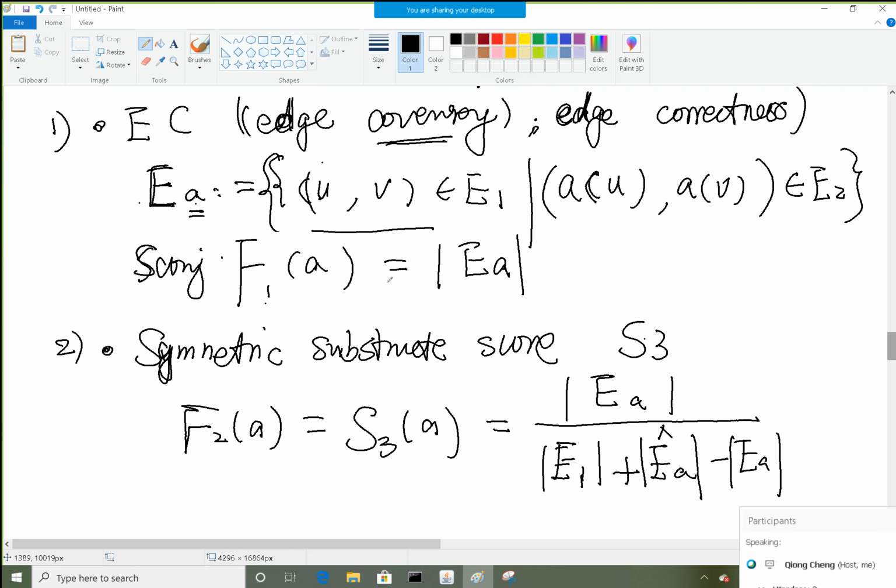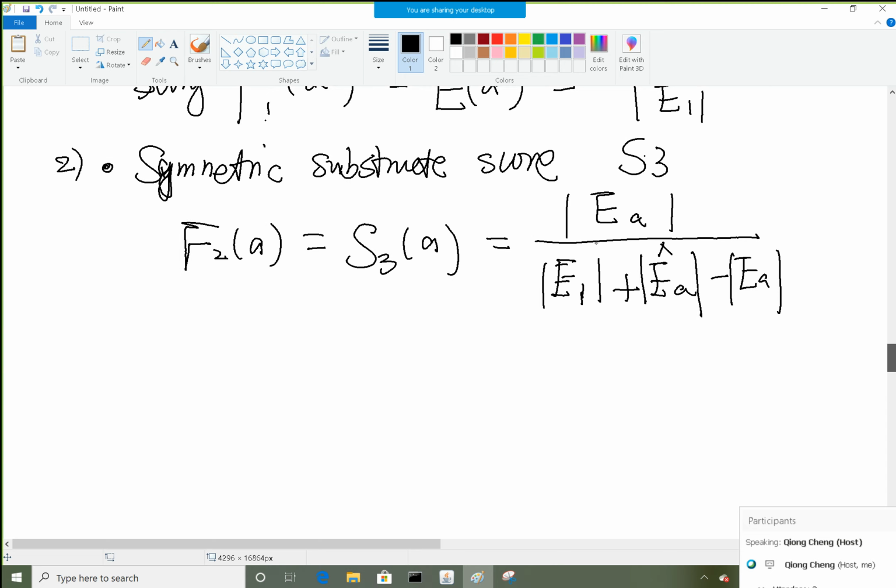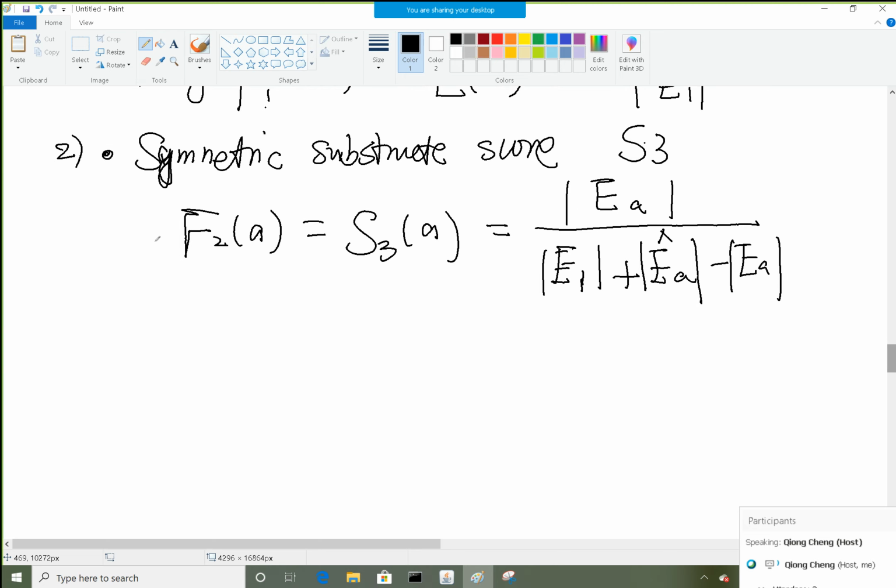I think I need to change this one a little bit. So the score of this one, in the paper they mention, is EA, which is equal to the size of EA, the edge coverage, divided by E1. I'm sorry, at this part I forgot. I just thought it was the size of EA, but we also need to divide by E1, because they need to normalize the edge coverage. This is the adjusted normalized coverage.